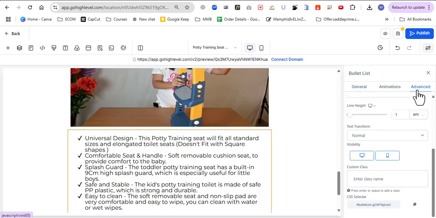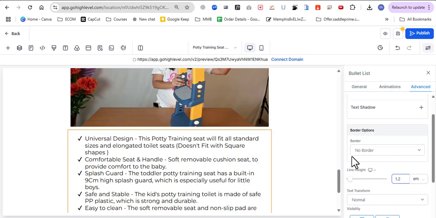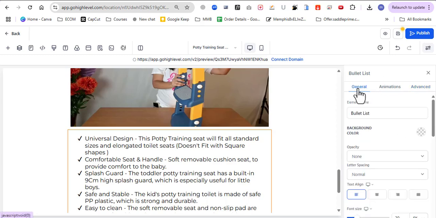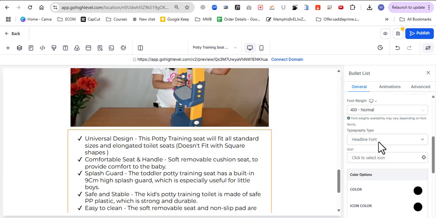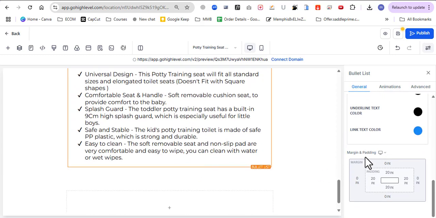As for me, if I go to advanced, the line weight, you can see the lines of text are moving closer to one another. They are too close to one another. I want to put 1.2 instead of just one. You can see they are now separated out. So that's one of the things you can do to make it look okay. Here, the font size is somehow okay. So it seems it's okay now.